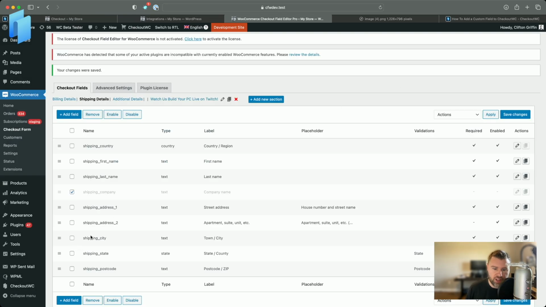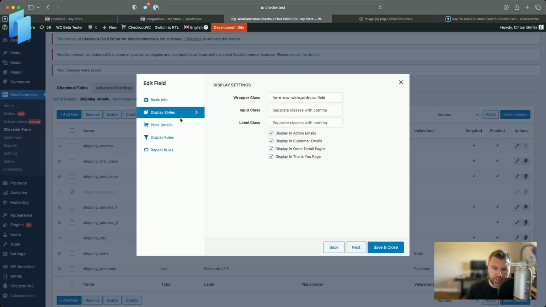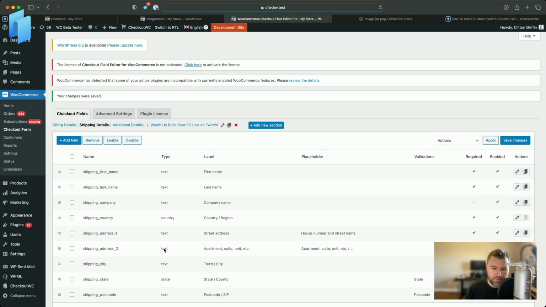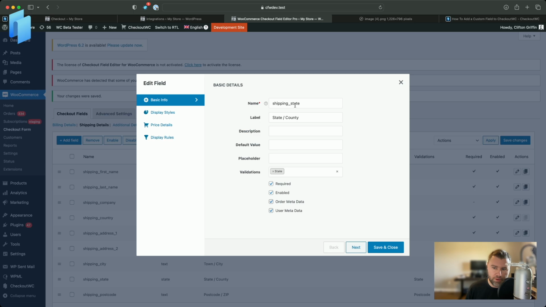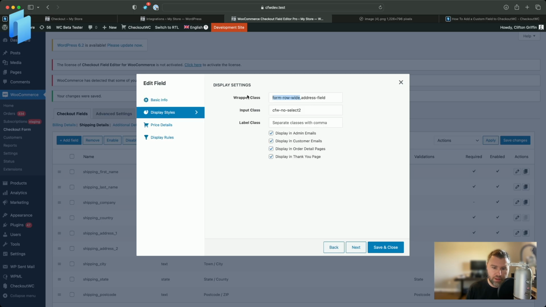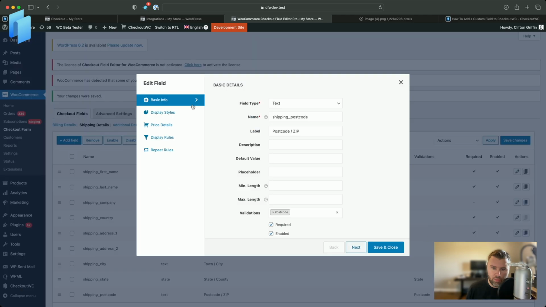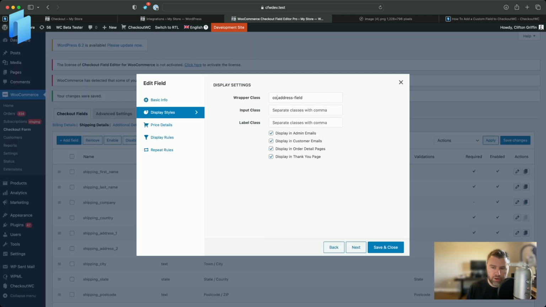So the ones we want to change are the city, state, and postcode. So we're going to edit those. We're going to go to display styles, and then in the wrapper class, we're going to replace form-row-wide with col-large-4. We'll save, and then we'll go back and we will do the same thing, col-large-4, for the state, and then we'll do it one more time for col-large-4 on the postcode.